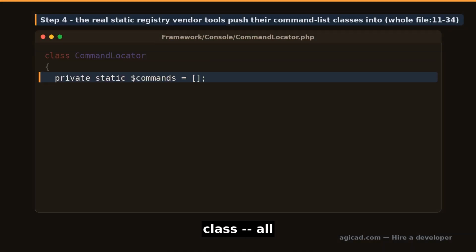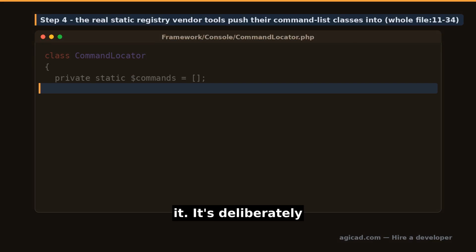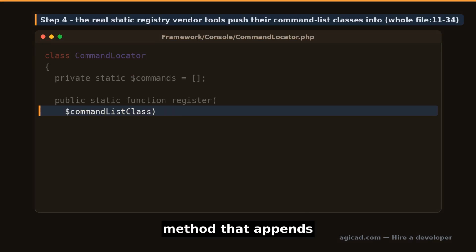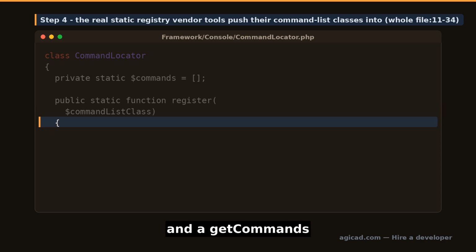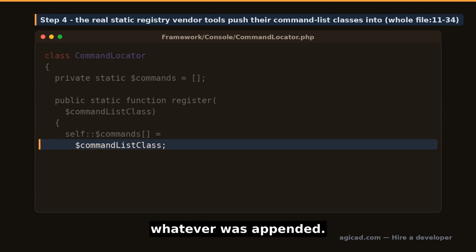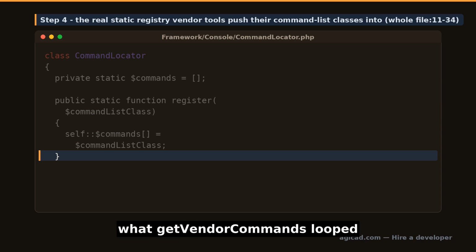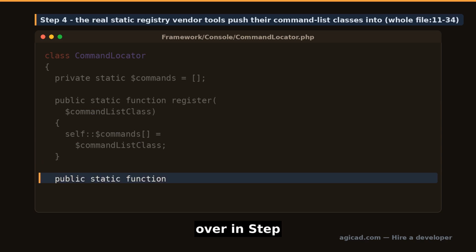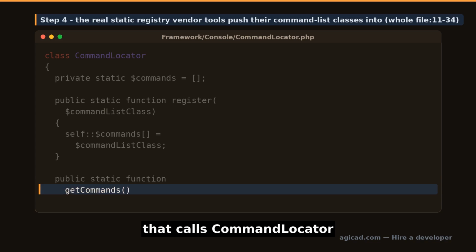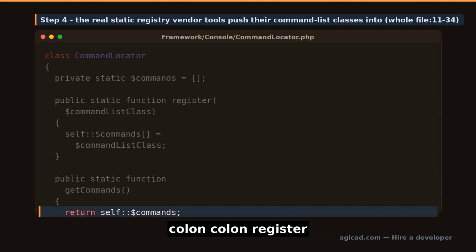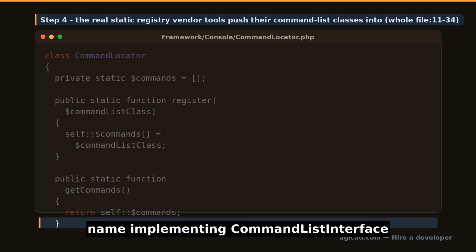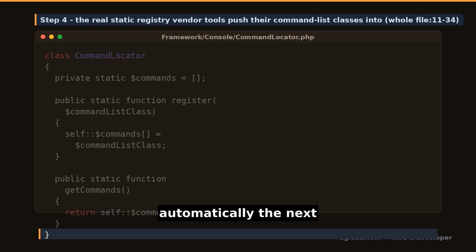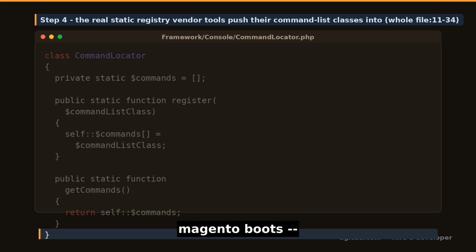It's deliberately tiny: a static array, a register method that appends a class name, and a getCommands method that returns whatever was appended. This is exactly what getVendorCommands looped over in step 3. Anything, anywhere, that calls CommandLocator::register with a class name implementing CommandListInterface gets picked up automatically the next time bin/magento boots. No di.xml required for this particular path, just a static call.